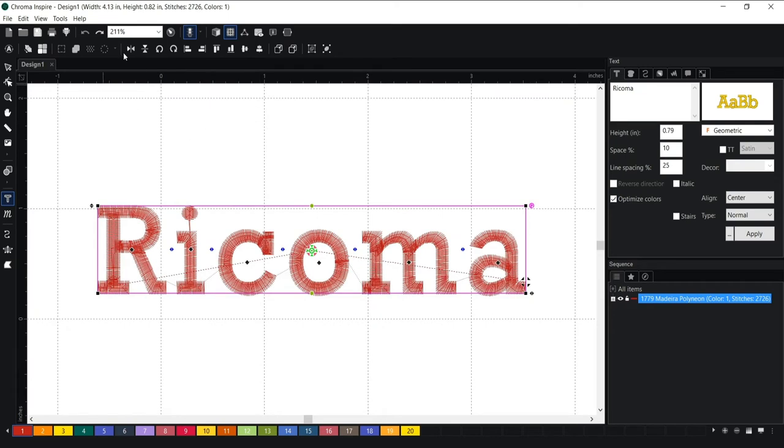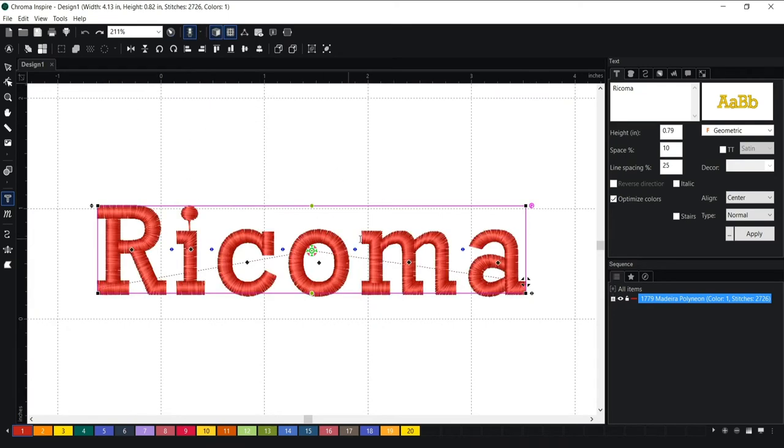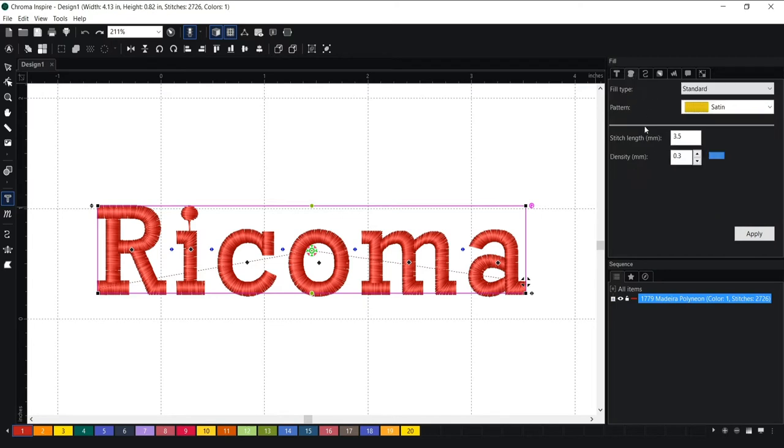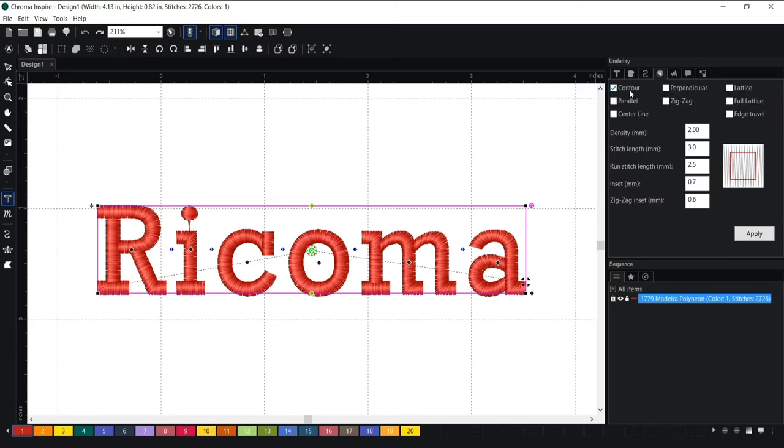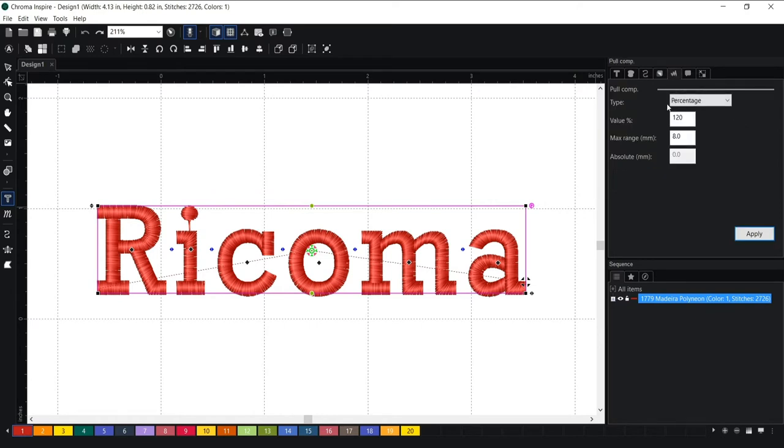Once we have our font exactly how we would like it, we can save this as a style. And what saving as a style will do is save all of the settings that I changed. The spacing is 10%, the density is 0.3, my underlay is a contour underlay, and I did add some pull compensation value of 120%.